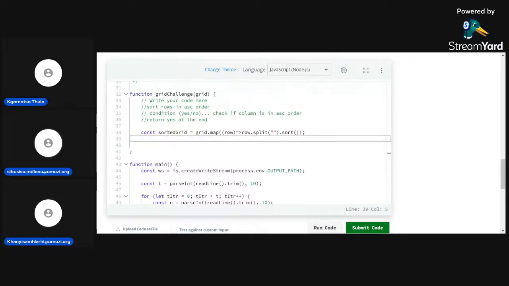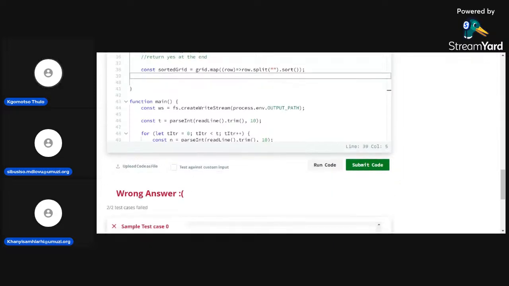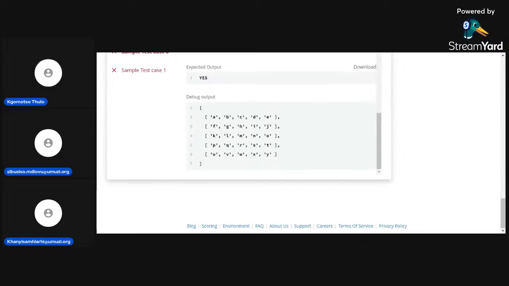I was suggesting using a nested for loop, an inner for loop, for the next step. Okay, so now we're done with the first section, which is sorting rows in ascending order, right? Yes, or am I wrong? But then looking at the output, is this okay? We're not done yet. This is fine.